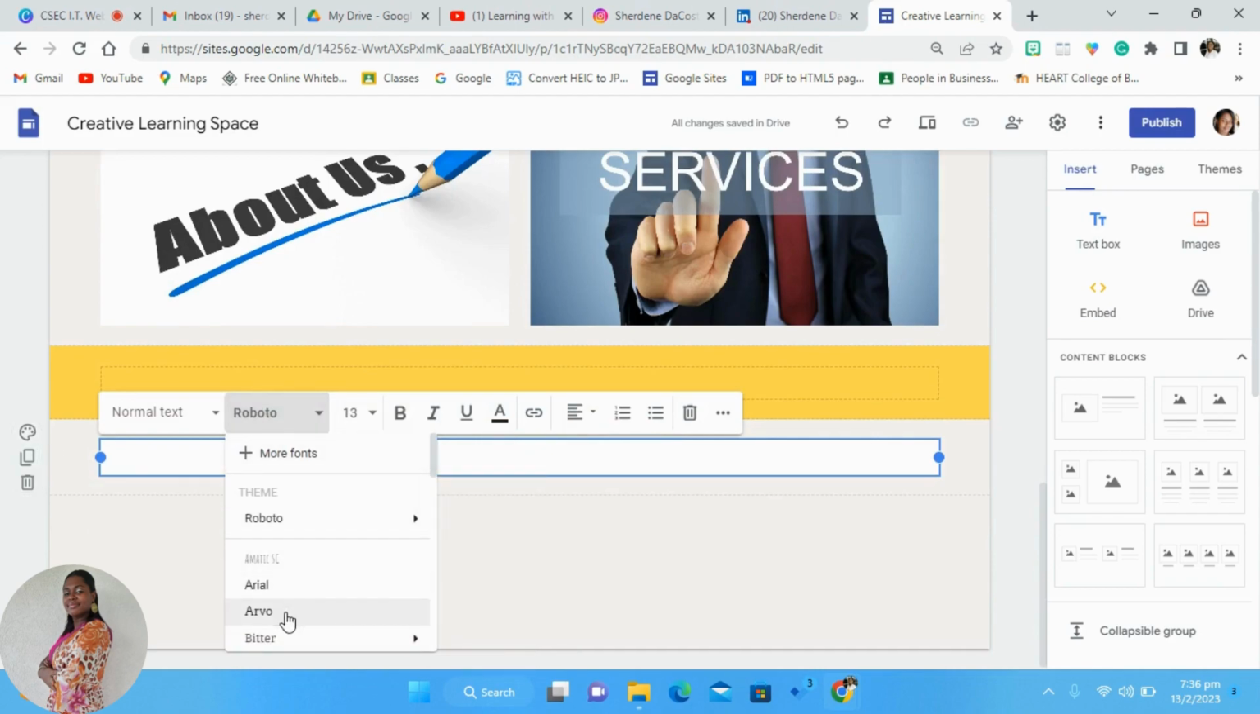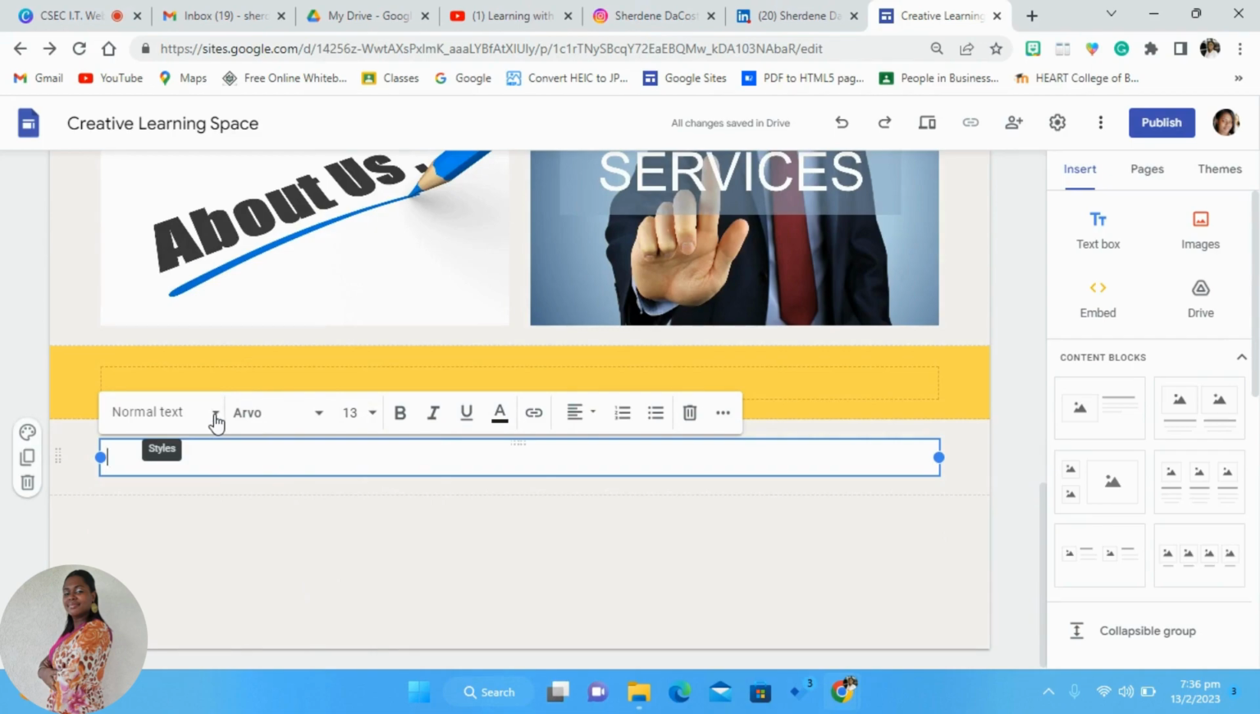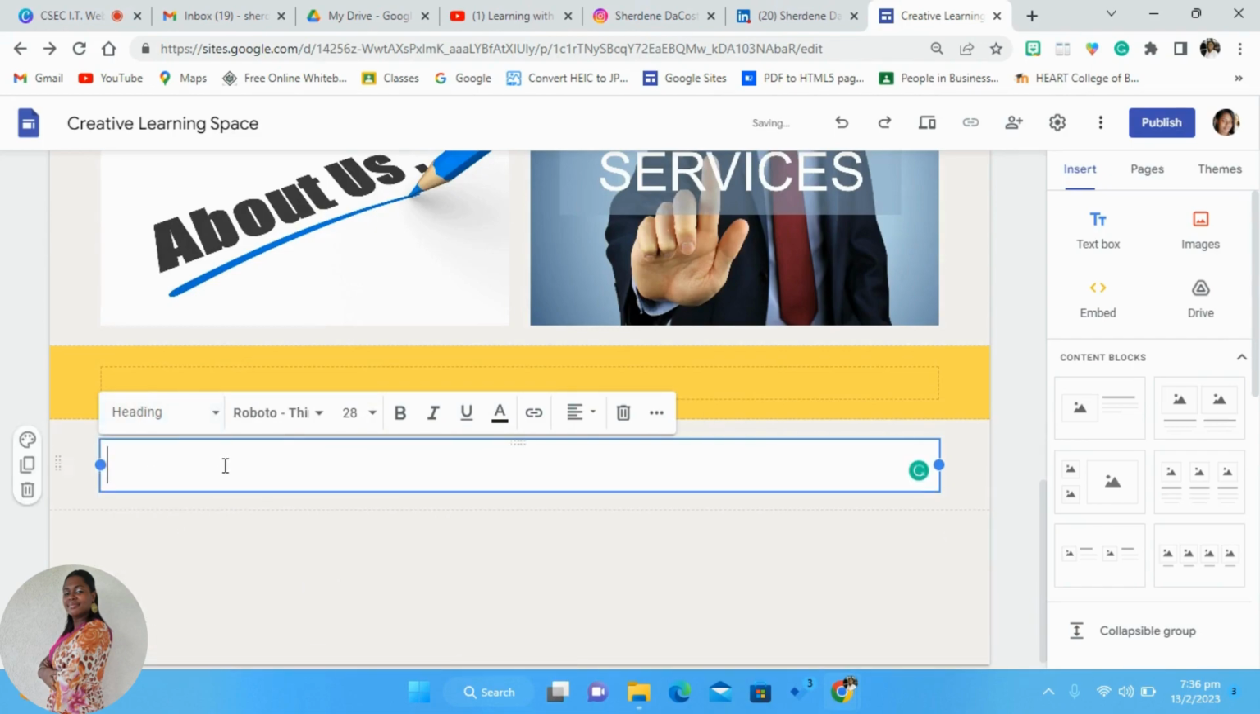So I'm going to go here. I'm going to get a text box. Once I get a text box, I'm going to change it from normal text and I'm going to put it as a heading, and I'm going to also center it.